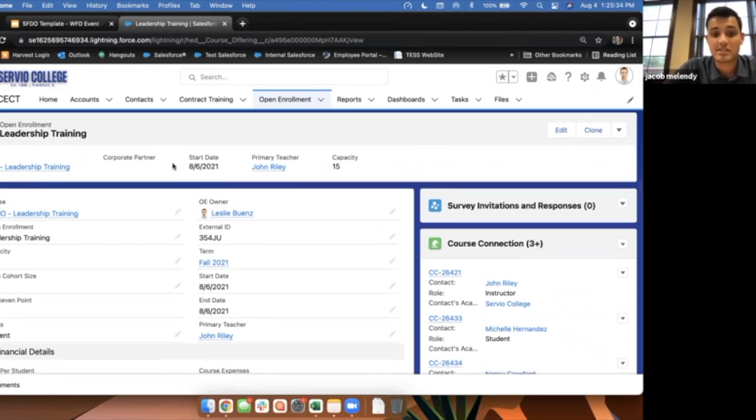I can see the start date, so I can see this course is starting in 2 days, and John Riley is our primary teacher. I can also see we have a capacity of 15 students. Now this capacity is going to be really important because inside Salesforce, we can do various formulas that'll give us a better feel for what number of participants we need to hit in order to break even and in order to make money. And of course, at the end of the day, calculate our net income for that course.